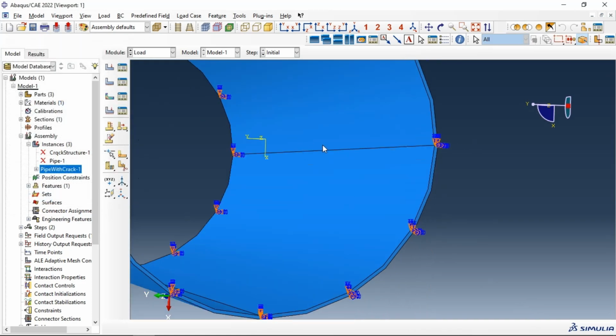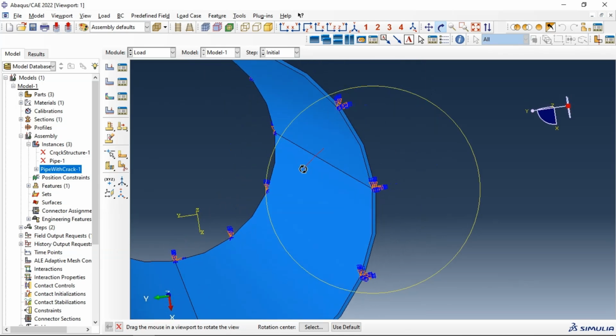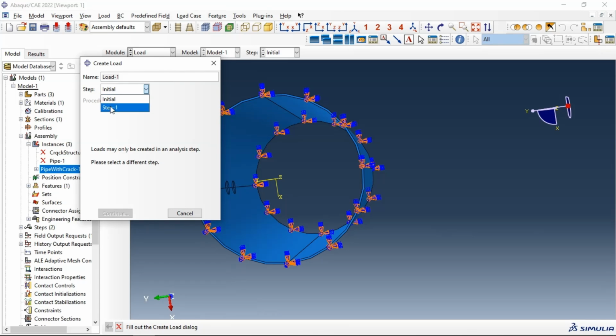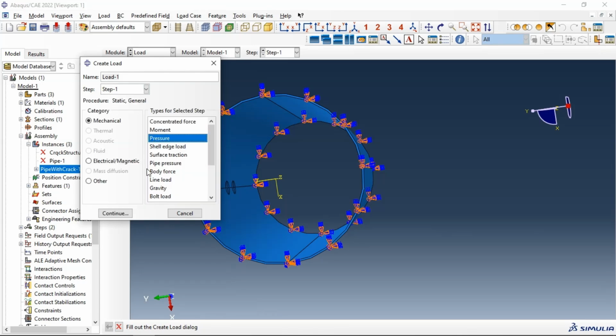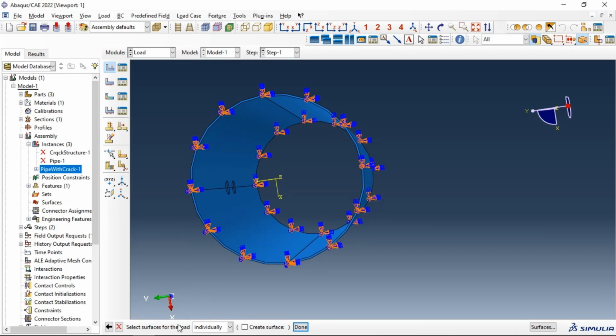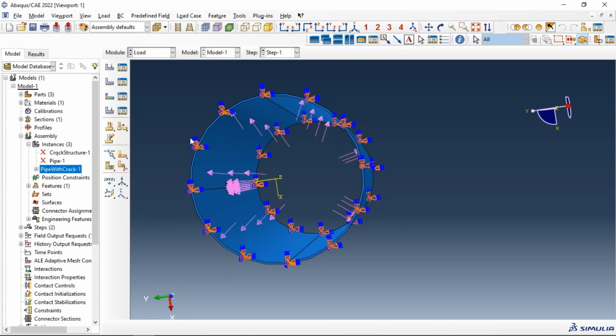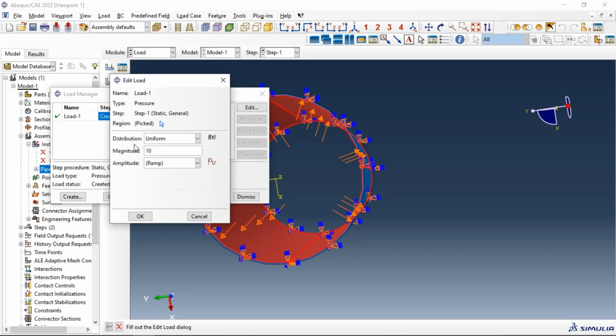And now let's apply pressure in the inner face of the pipe. In step 1, select pressure, continue, and in this position select by angle to select the wall surface in one step. Click done and apply the pressure in the pipe. Our unit for the pressure is Newton per millimeter cubed. You can change the value depending on your load.